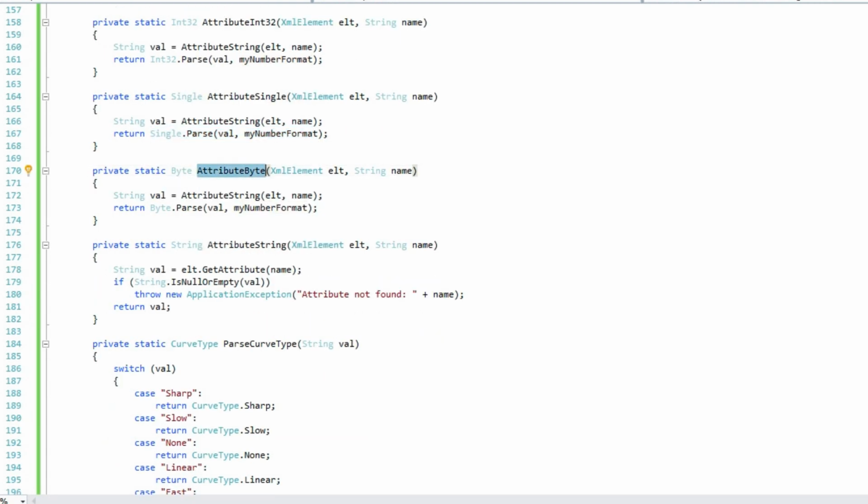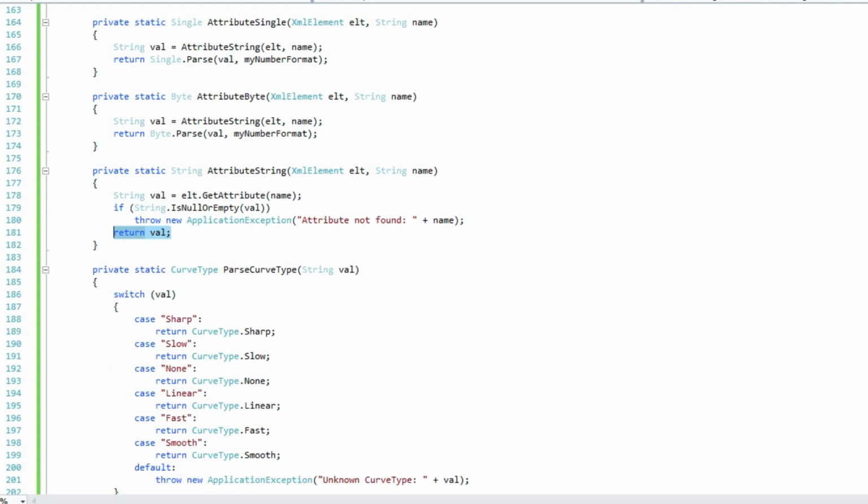Byte, same thing. Get the string, then we parse it into a byte format. And then attribute string, which is called by all of these above, where it actually reads the string. So here's where it's reading the string. We get the attribute called name out of the element that we are looking at. Then if the string is null or empty, we're going to throw an exception. Otherwise, we're going to return the string that we found.